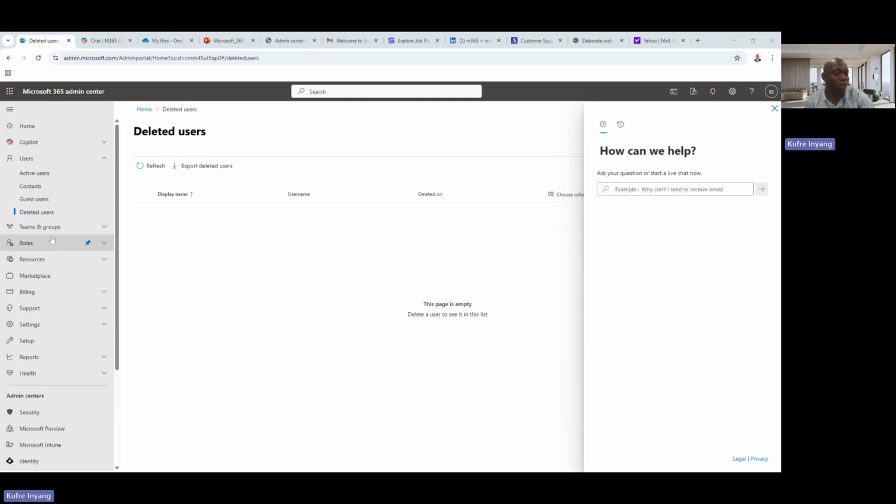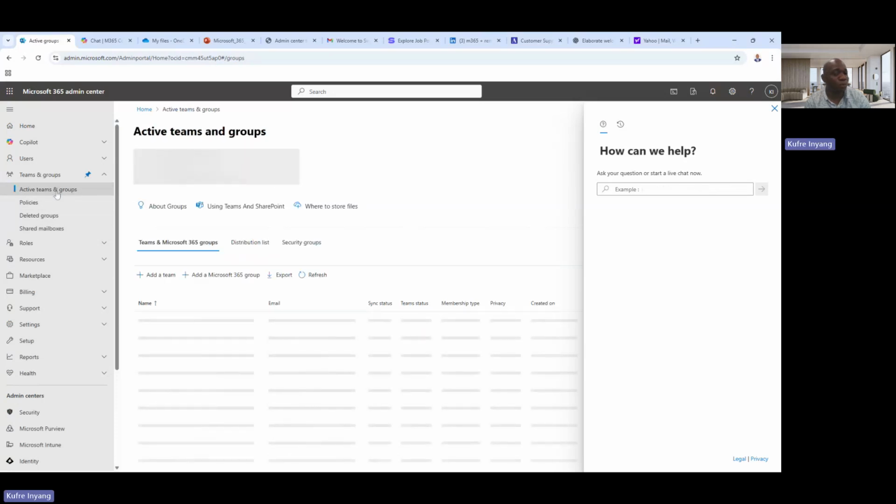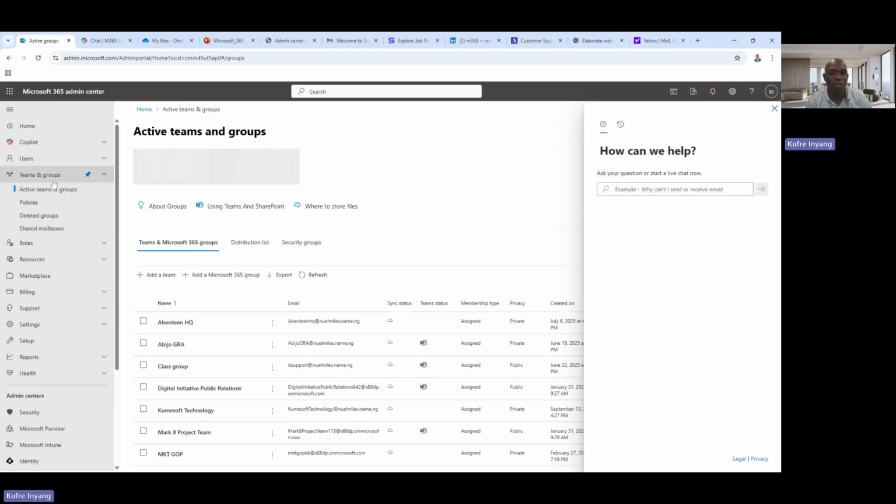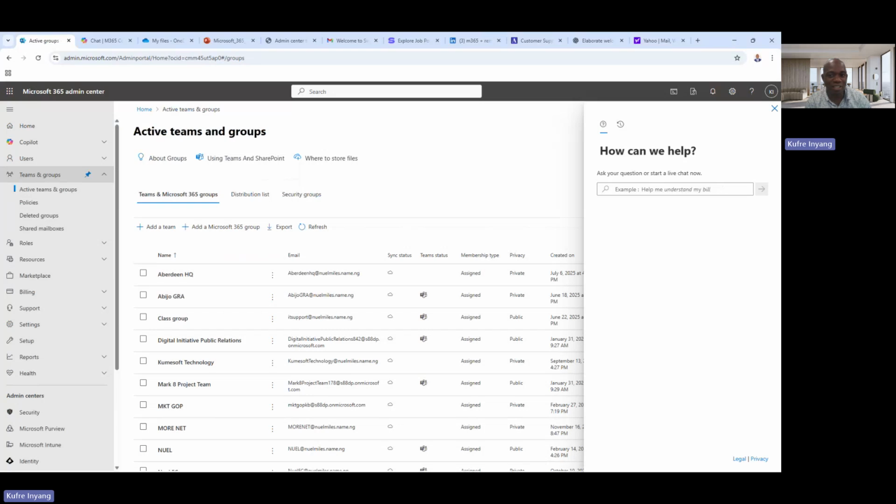I'll move to the next thing, which are teams and groups. I'll put it up. Teams and groups. Now, in the teams and groups, we have active teams and groups, we have policies, we have deleted groups, we have shared mailboxes. I'll take a little time at this point. It won't be too long, but I'll take a little time now. This is where you manage various groups, including Microsoft 365 groups, teams, security groups, and the solution list easily in one place.